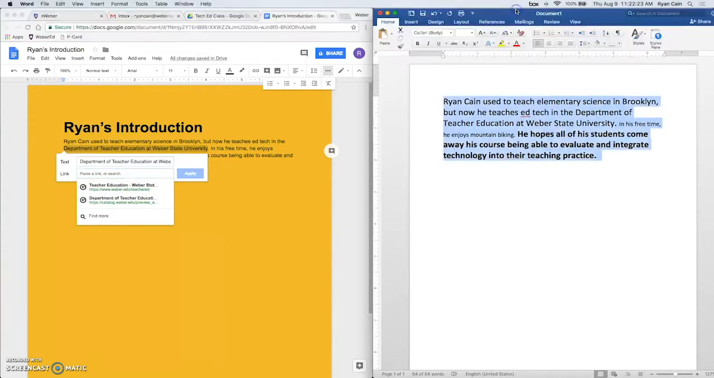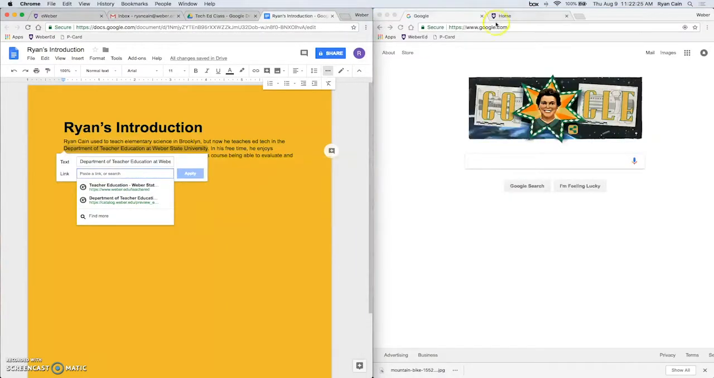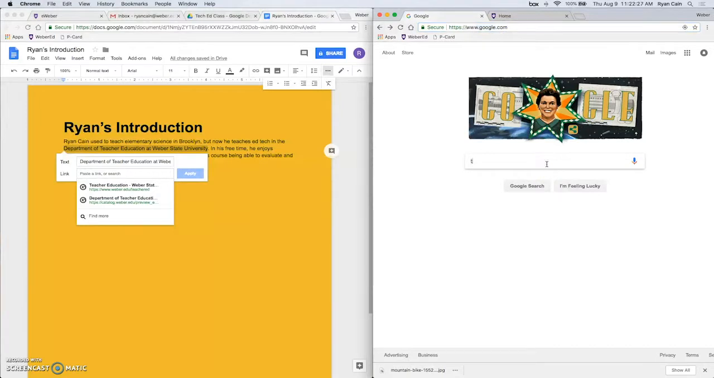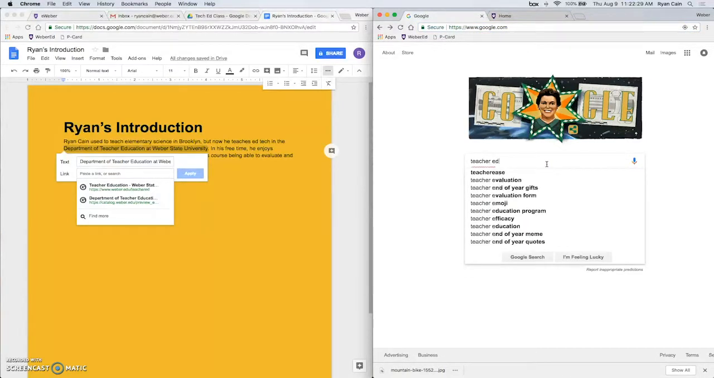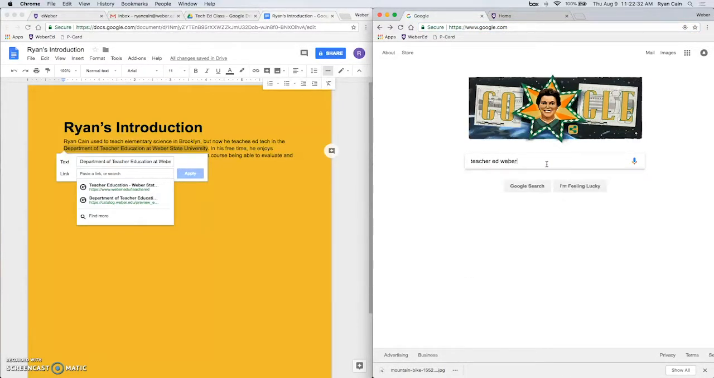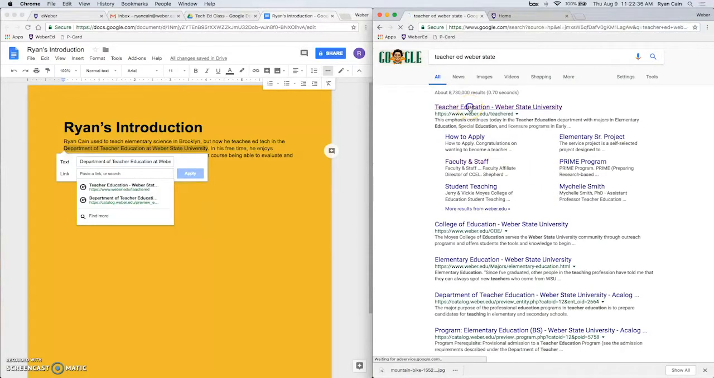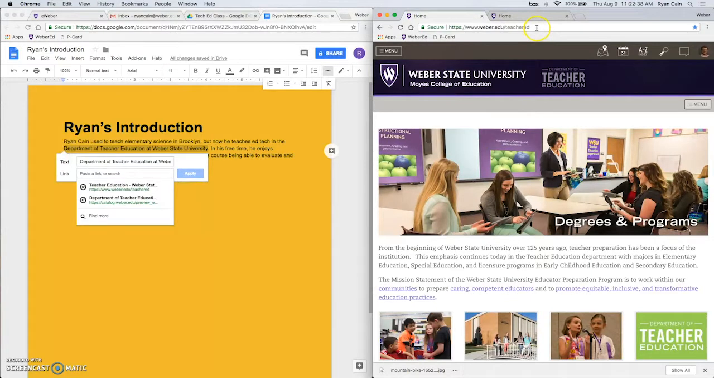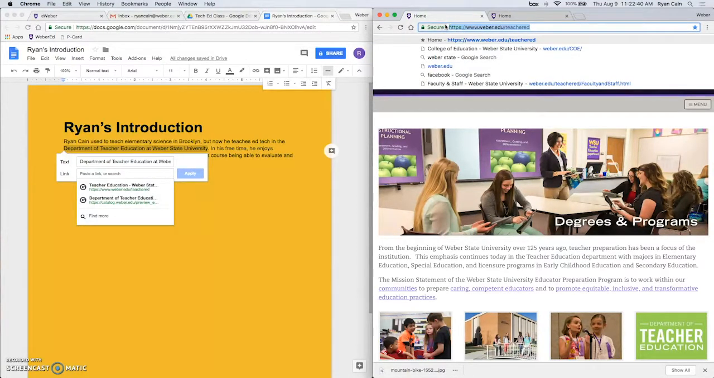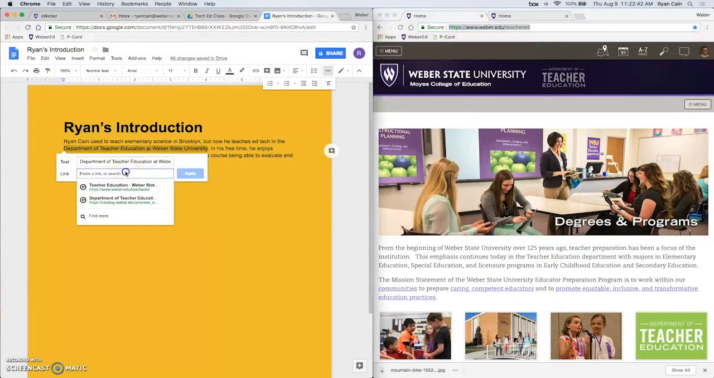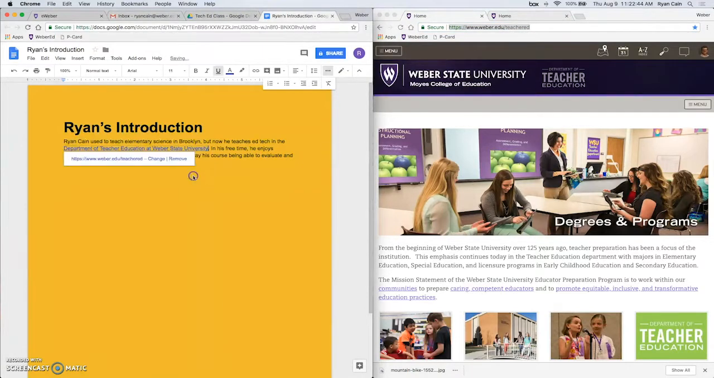Alternatively, I could just also come over here if I wanted to find it on my own. Teacher Ed Weber State, here's the link. And then once again, I'm going to do my Control C to copy that, and I can paste that right in there and apply. So now we have a link to my job, to the department that I work in and that you're a student in.